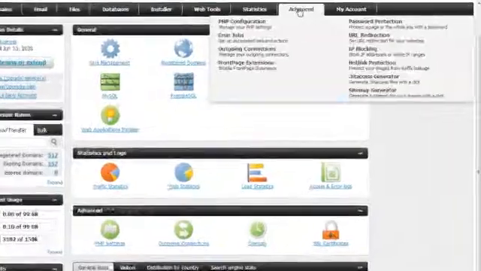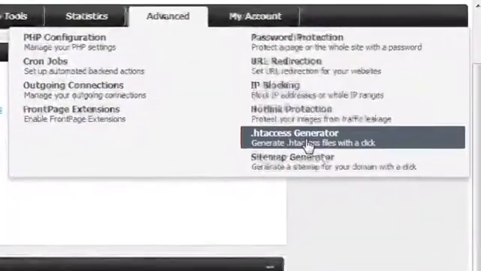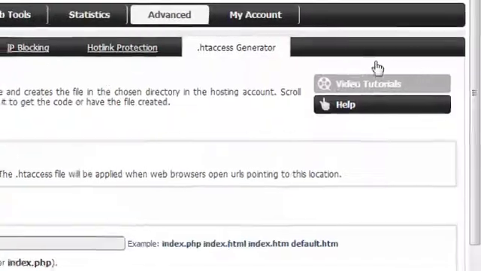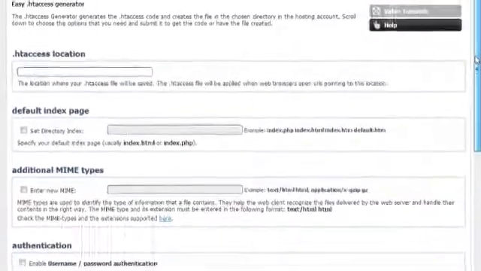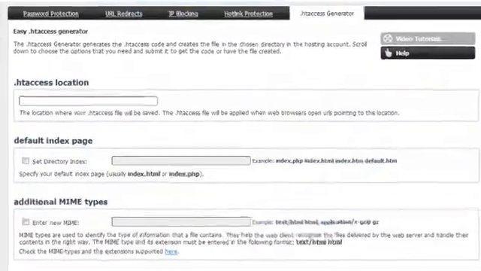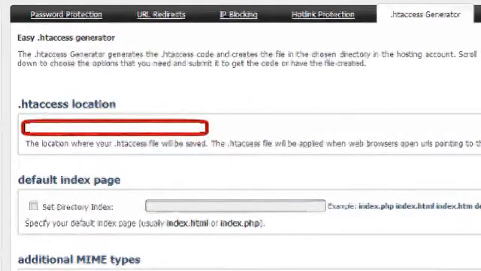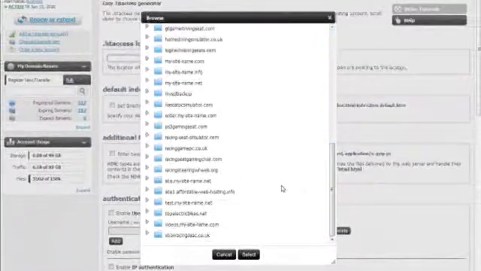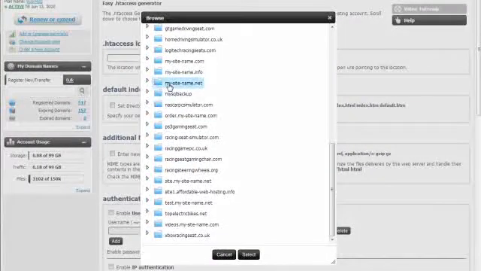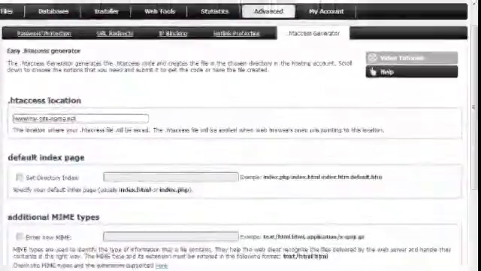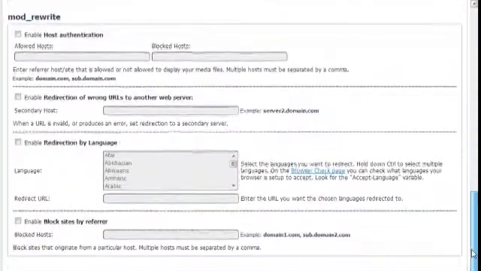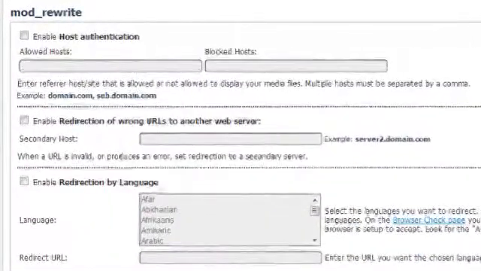Now you can do that from the .htaccess generator section of the control panel. First, you need to set the folder in which the .htaccess file will be created. Do this by using the .htaccess location form at the top of the page. A click in the form field will open a pop-up window from where you can browse to the desired website folder. After that, scroll down to the Mod Rewrite menu.